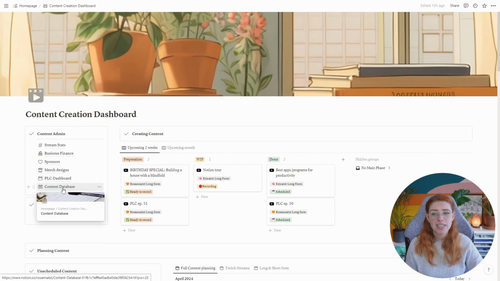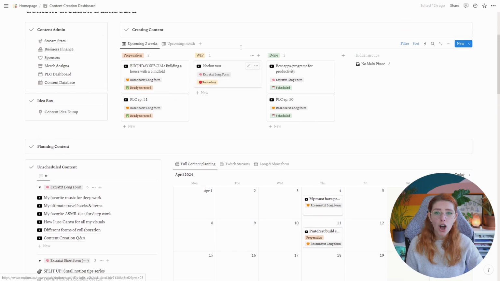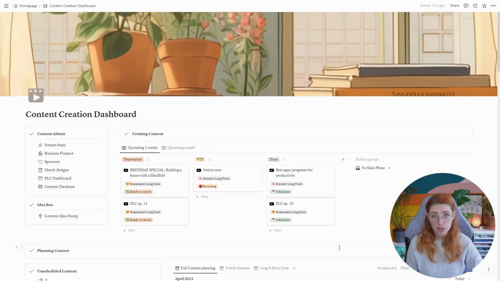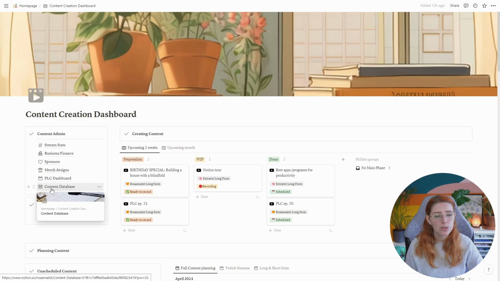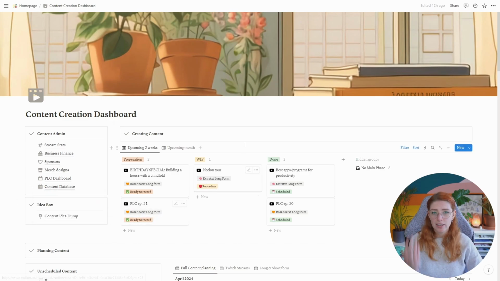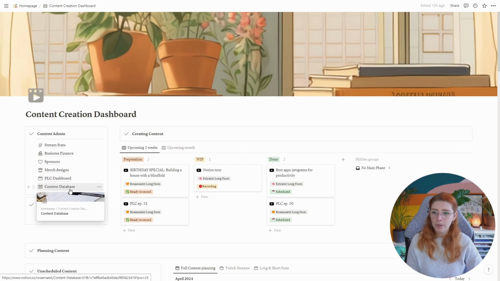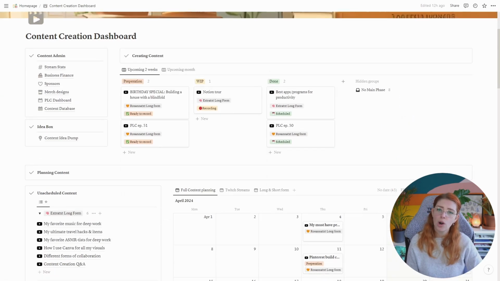Then my content database, that is the main database that is feeding all of these overviews that you see on the dashboard itself. I very rarely use the database itself, but if you do get my template, it will come with the database and you can populate it either in the table or on the dashboard itself.